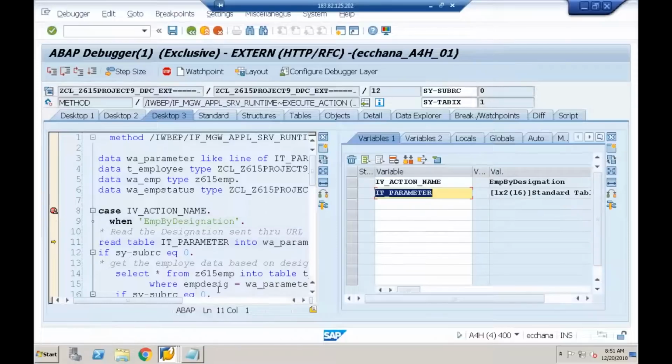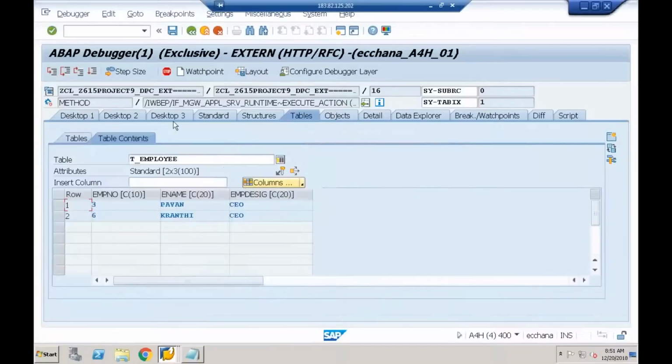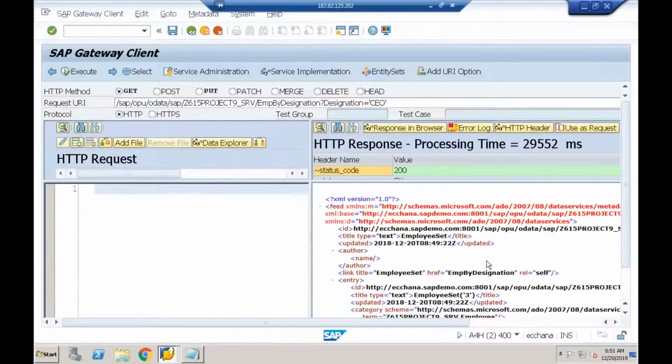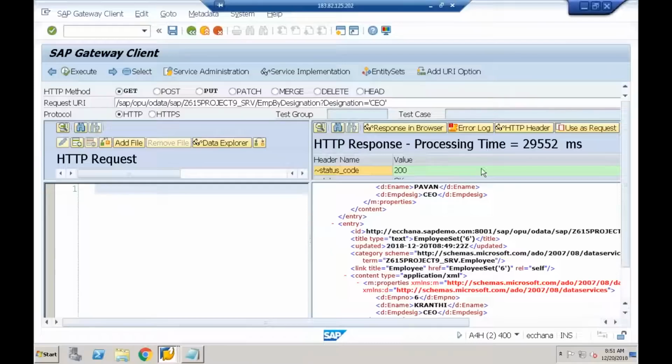I got the data into this. If you see the internal table, again I got two records. Employee number 3 and what? 6. So this is working fine. When I say F8, I get the data there, working fine. So I got the data: 3 Pawan CEO and 6 Kranti CEO.